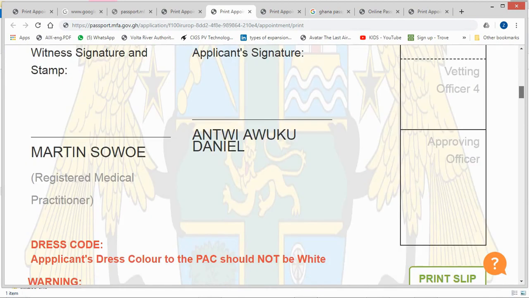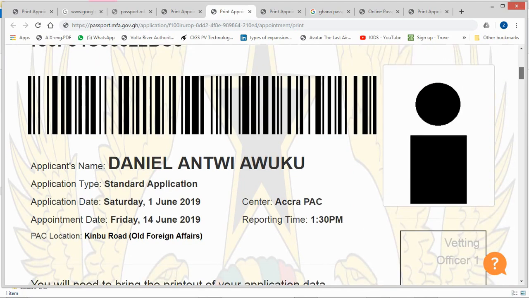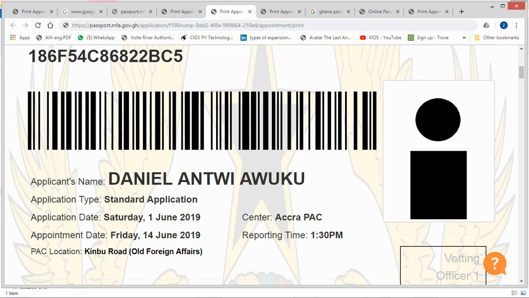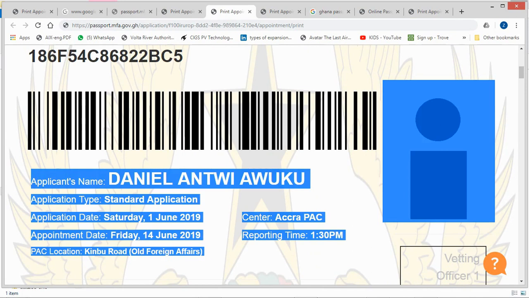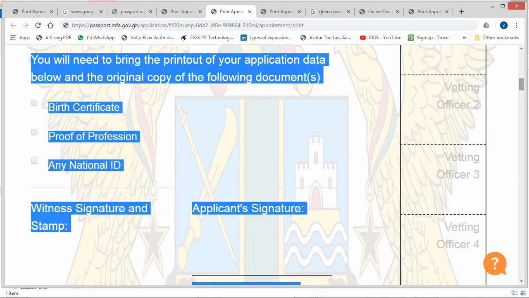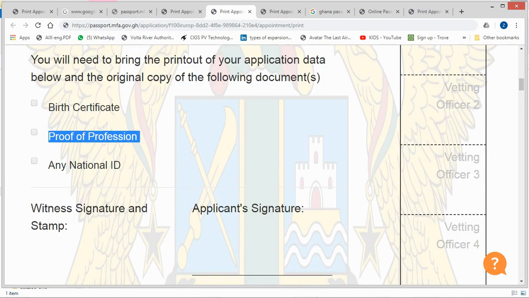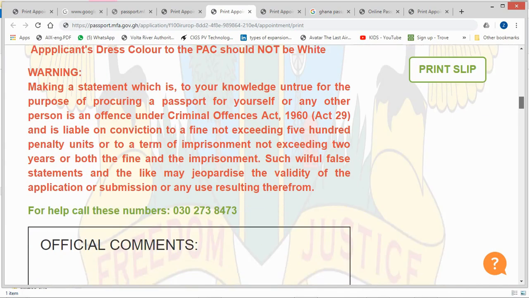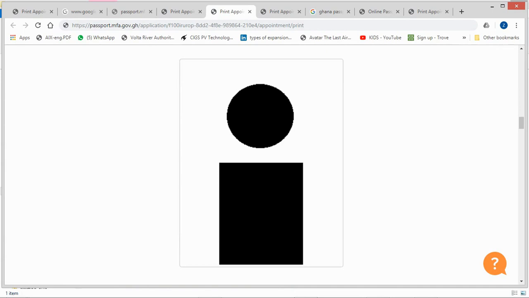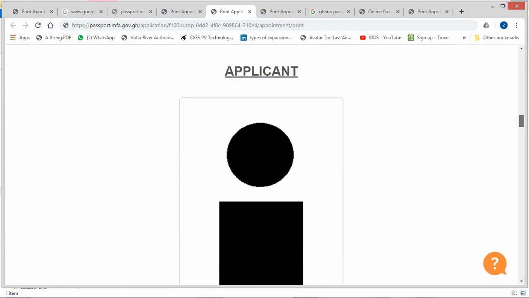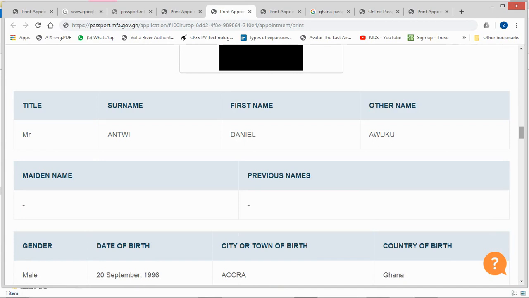So what you need to do is first upload your passport picture. There will be an option for you to upload it. When you upload it, it will appear here, so you see it over here, your passport picture. When you upload your passport picture, it also appears here. So under the applicant, now we come to see the information you have to fill.